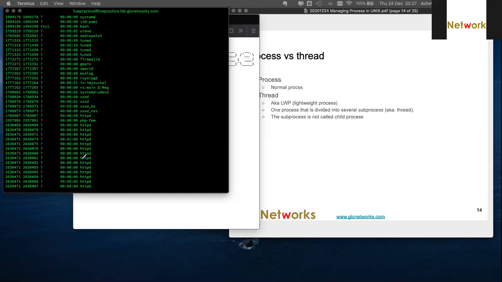So as you can see, I'm running HTTPD here. This one here is one process, okay? And this one here is one process, okay? So you can see, maybe I can make the font bigger.